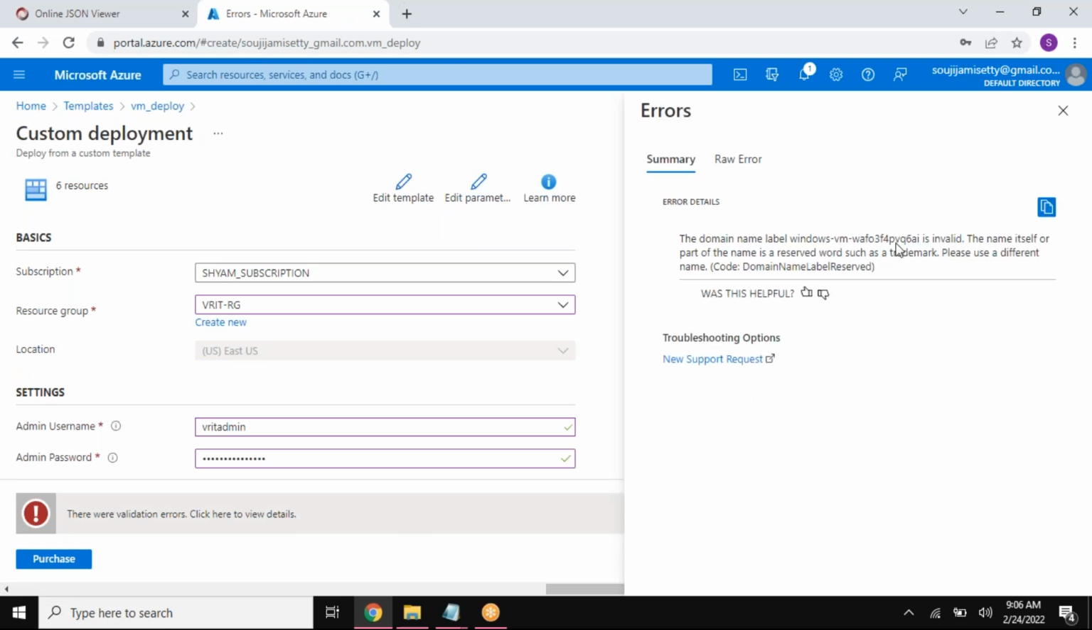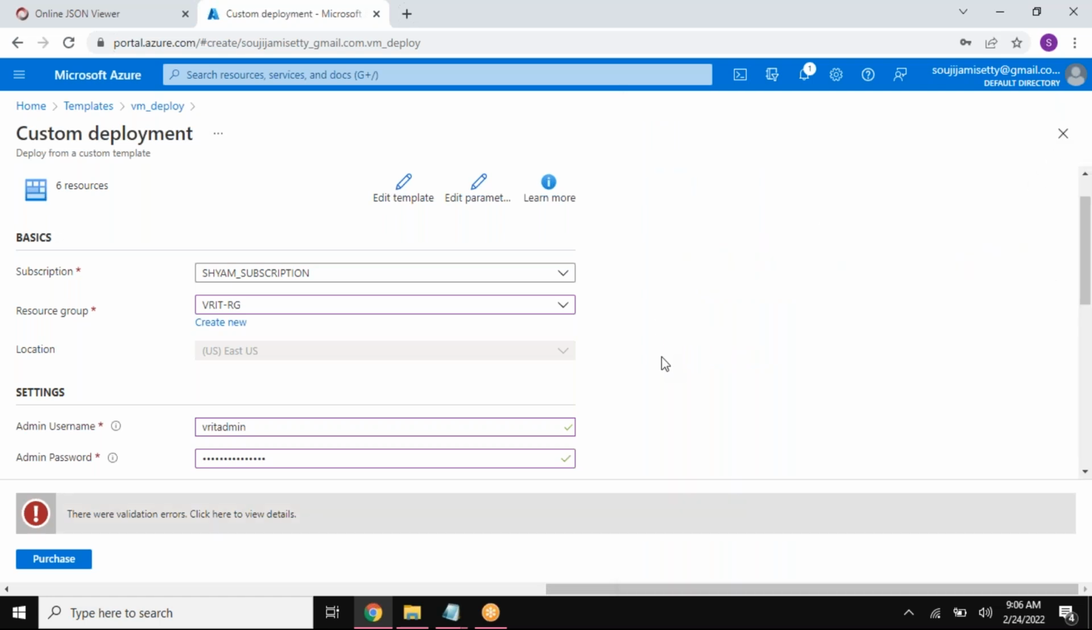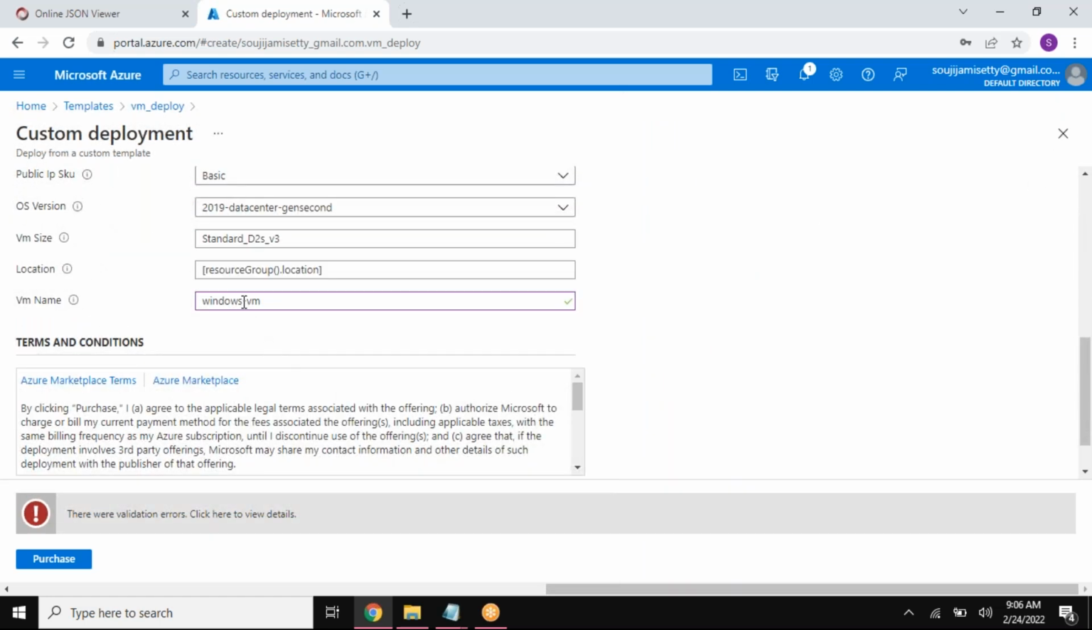The domain name Windows is invalid. Okay. I think the name itself or part of the name is a reserved word. Yeah, that's a problem. So Windows is a reserved word in here, so it's not allowing it.